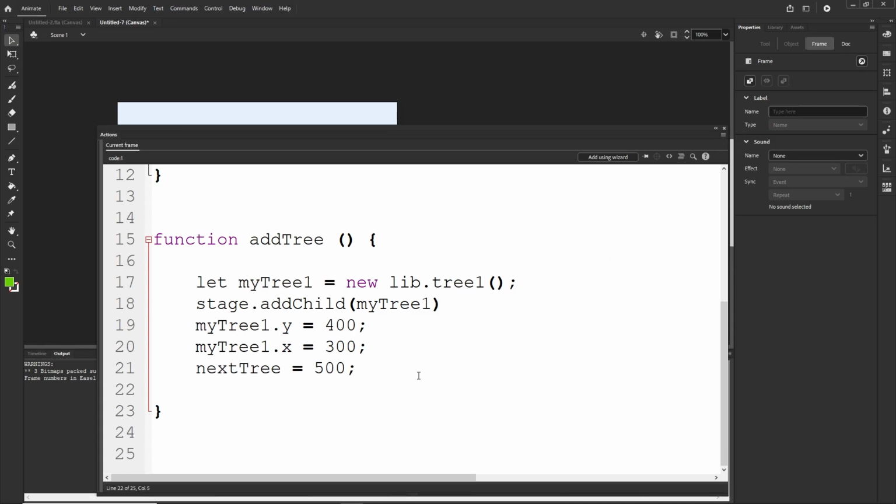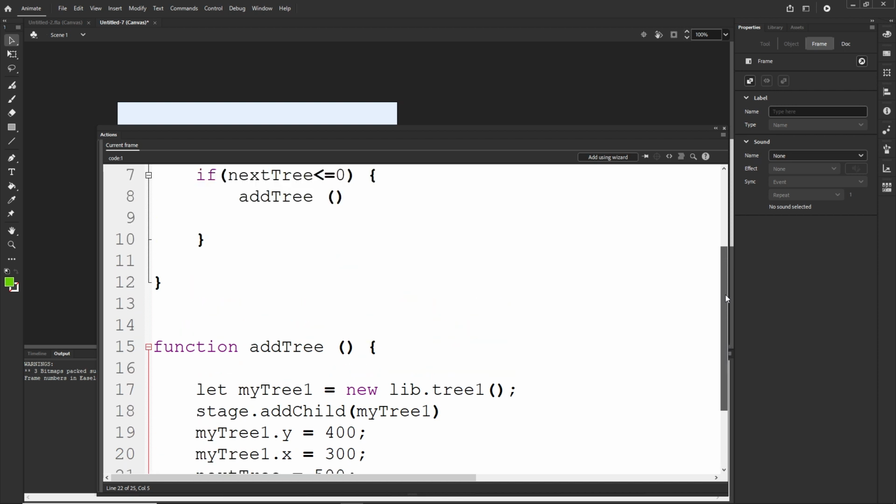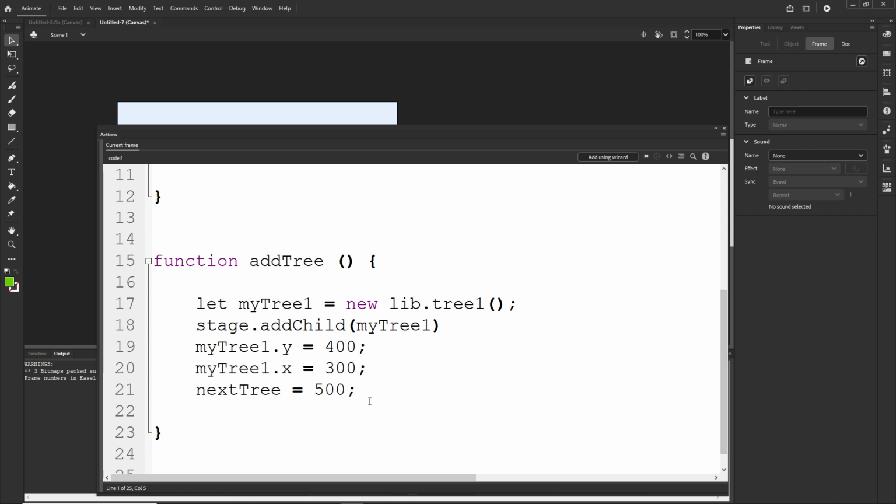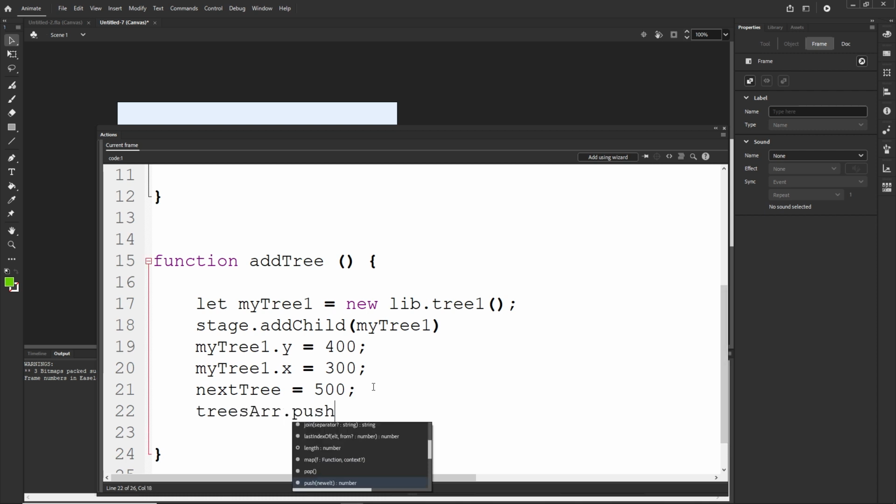So I'm going to get rid of this console.log, and what I will have to do is create an array which is going to store my trees. So I'm going to type let treesArray, like so. It's going to be equal to an empty array, like so. And then in the add3, I am going to set that treesArray.push, and we are going to push myTree1 in there, like so.